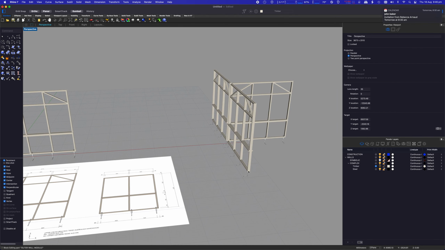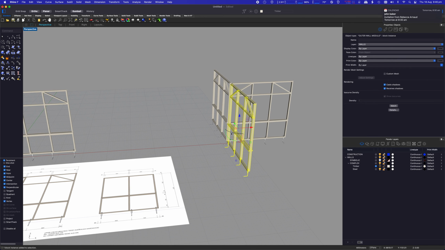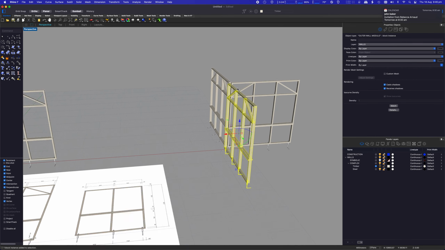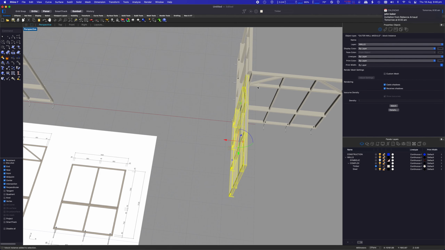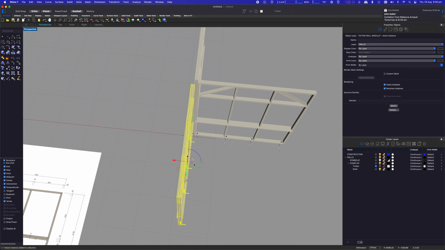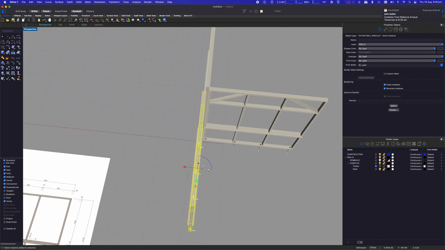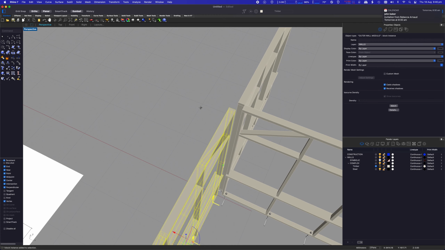Now, typically, if this was an outside wall, all of these are now facing out, and you probably want them facing in. So you could just rotate your module 180 degrees, but that rotates it around the object center point, which is not what we want.